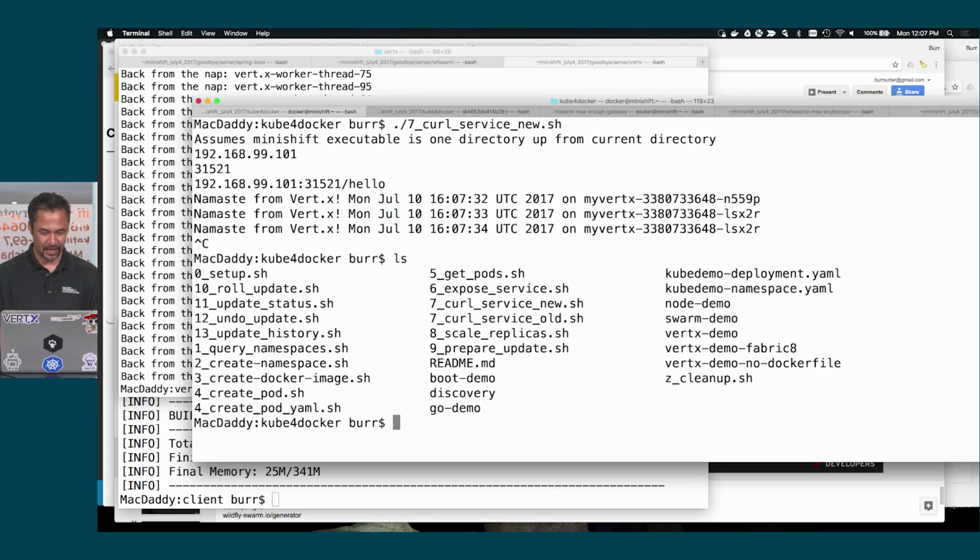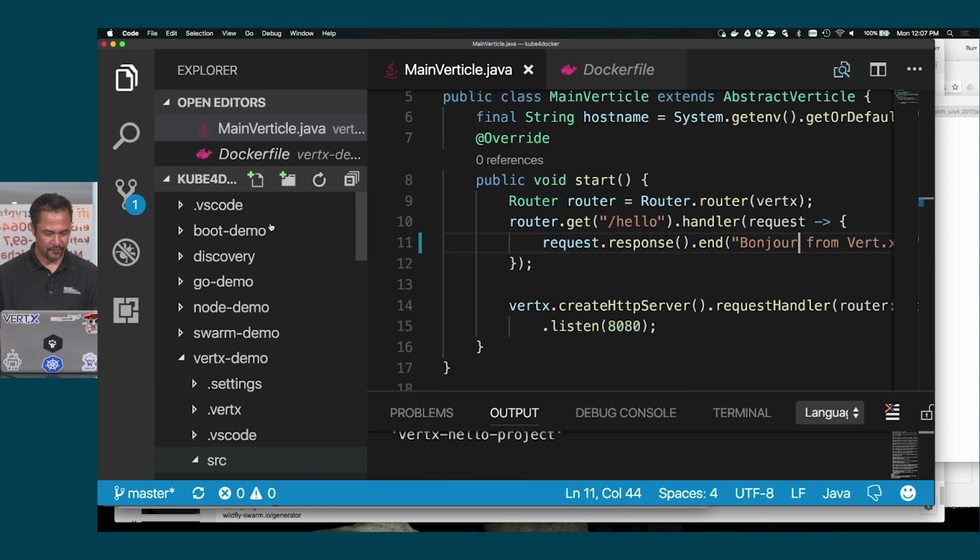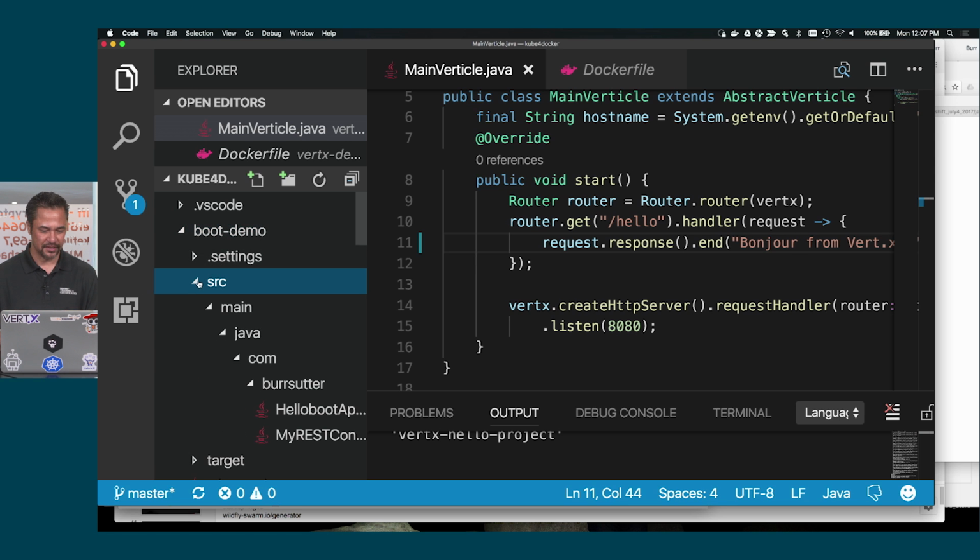Okay, now we've shown you Vert.x. I want to show you a couple other things while we're in this particular component, this particular demo. There's actually a lot inside here that you'll see. Let me go to the code editor. We have not only the Vert.x demo like you saw, we have Wildfly Swarm, Node, we even have a Go demo that might be very interesting to you, but also a Spring Boot demo. Let's show you how the Spring Boot demo gets set up.